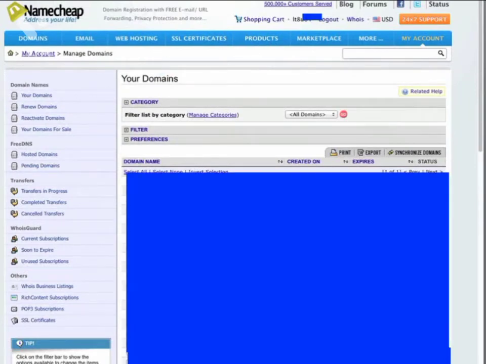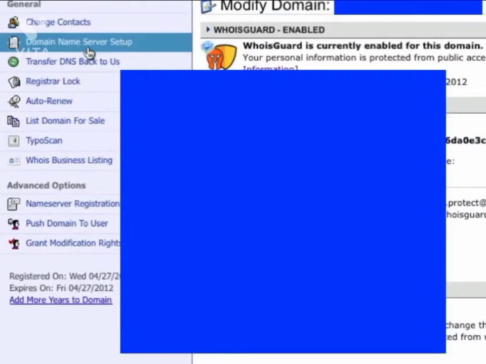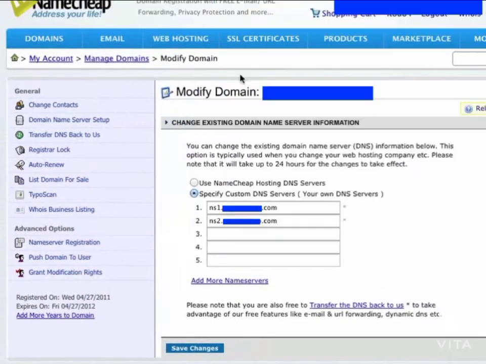Now click on the domain name you just registered and go to Domain Name Server Setup. This is where you want to enter your two name server addresses provided by your web host. If you're unsure what your name server addresses are, simply contact your web host and request your name servers. It should have been sent together with your web hosting details. So what you want to do is click on Specify Custom DNS Servers and then enter the two name servers provided by your web host and save changes. So now it should start propagating and your domain name will be linked to your web host.